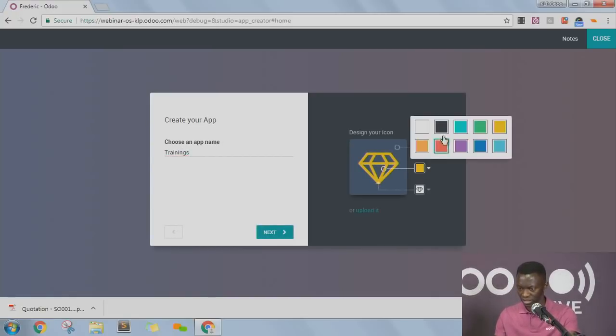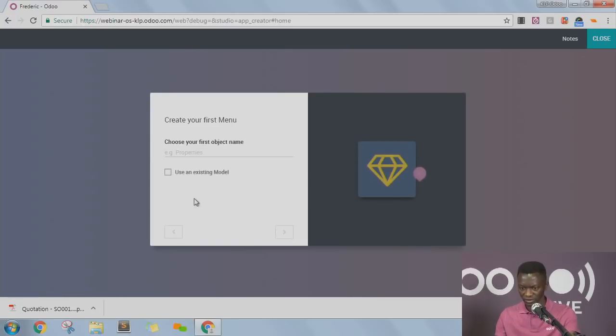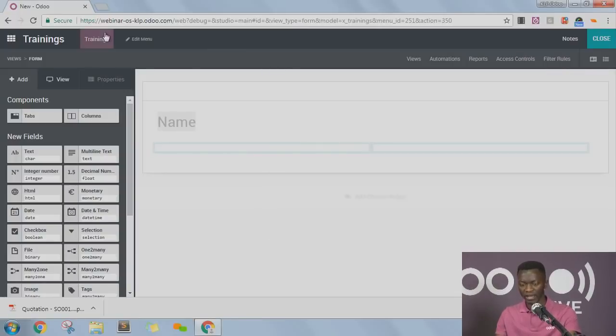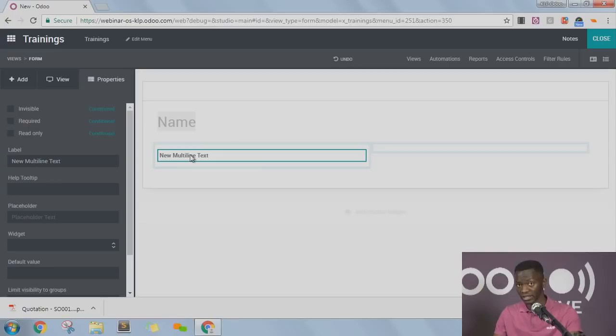Go back here, select one icon, for example this, and I will call it trainings. It is not linked to any existing module, so I will simply proceed. And here we have our training application which is created, and every object in Odoo needs to have a name at least. But for training, we also want to maintain, let's say, the description of what the training is about. So I will add a description field here. I will rename it by simply clicking on the name and saying, okay, this is the description.